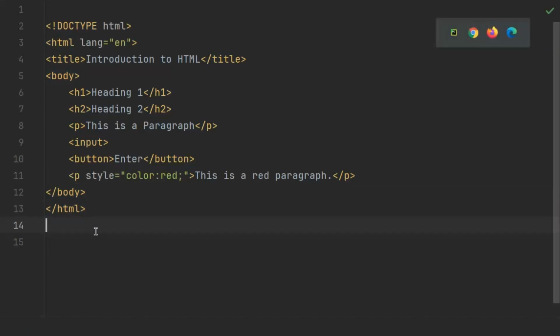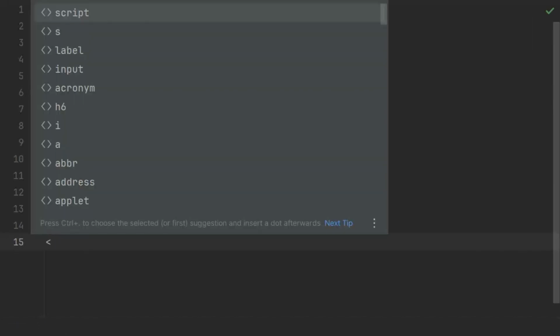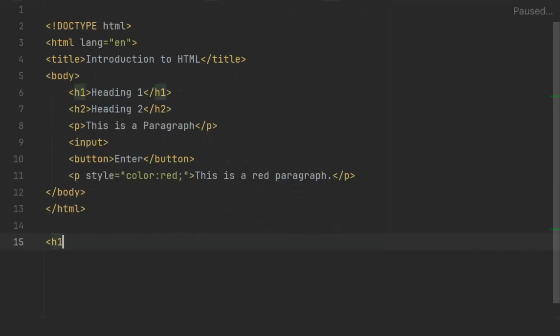A tag is, for example, this one, a tag for heading 1. You start off with this symbol. After that you put in whatever, so here H1, and then you close it, and when you close it, the second one appears automatically. This is the closing tag.